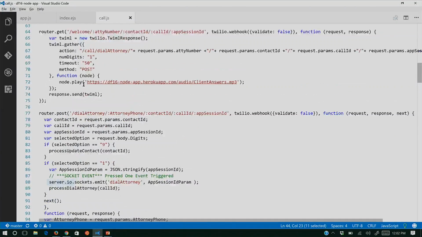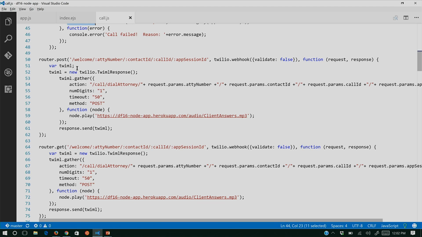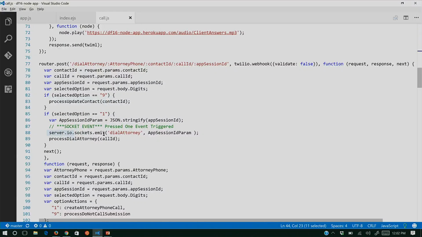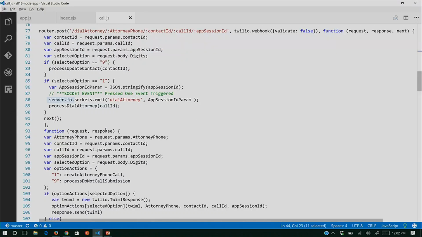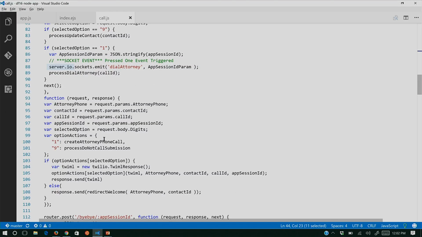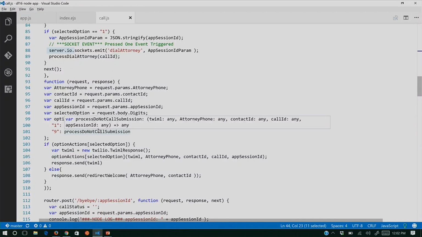right here, it's the code under lines 50 to 61, where it'll play the client answers. It'll play the message that we heard, and then wait for the client to press either a 1 or a 9. If they press 1, it will connect them to the attorney. But if they press 9, it'll play a message saying that you'll no longer be called by the attorney or by our company, as well as update their contact record with the DNC information.